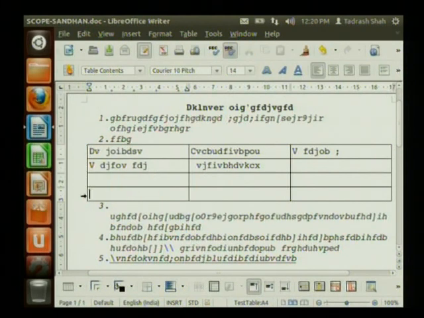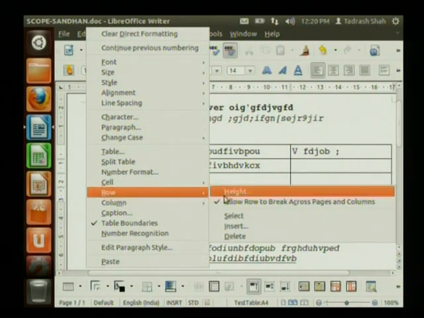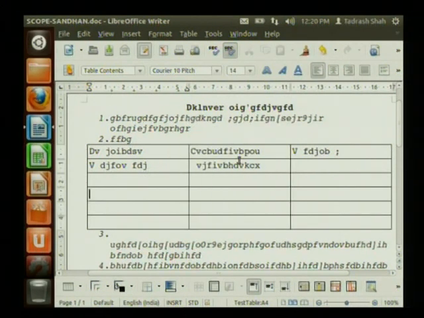So I'll click on row. Towards the extreme left of the last row, I will right click it and I see row and insert. Insert number of rows. Let's insert 2 rows. I'll click on okay. Yeah, 2 rows are added.